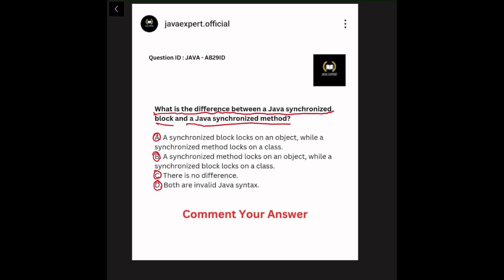Okay, let's understand all these options and find out the correct one. It could be two options, maybe correct. Let's check all the options one by one. But before that, let me tell you what a Java synchronized block is and what a Java synchronized method is. Let's understand first what a Java synchronized method is.